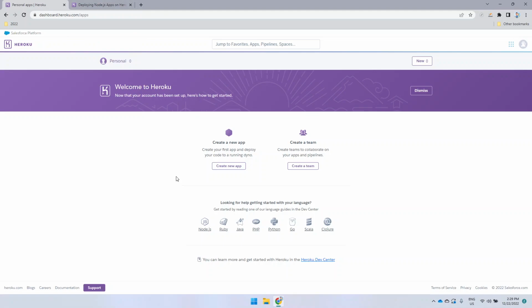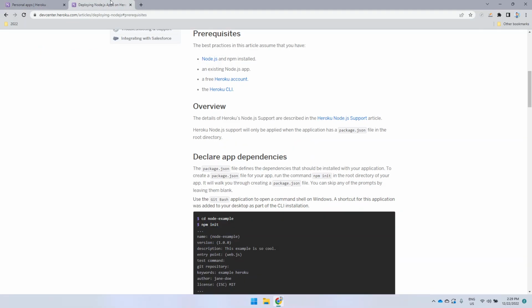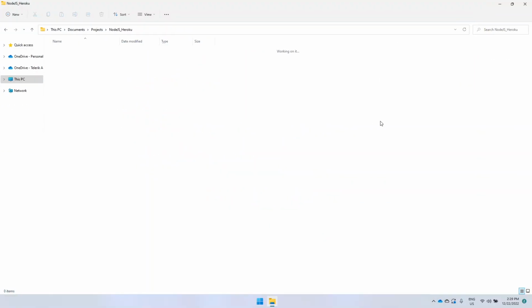In order to verify it and use the free service of deploying your apps, you might have to specify your credit card details. Just keep in mind. Now, what's left to be done is to create an existing Node.js app and push it to Heroku. And in order to do that, I have here an empty folder.